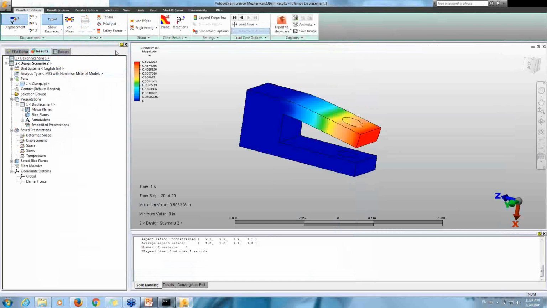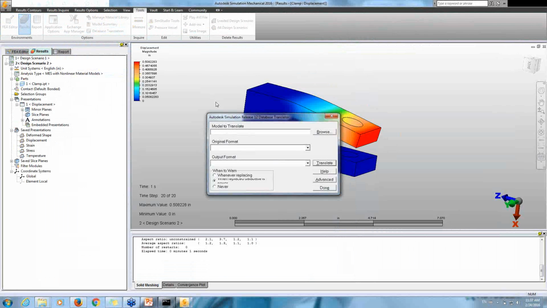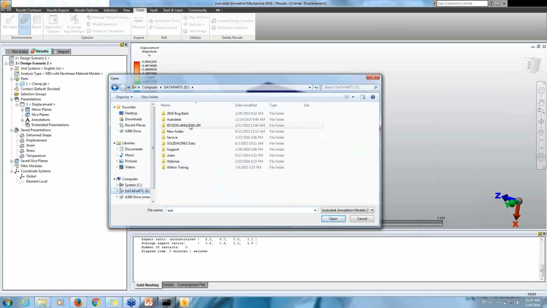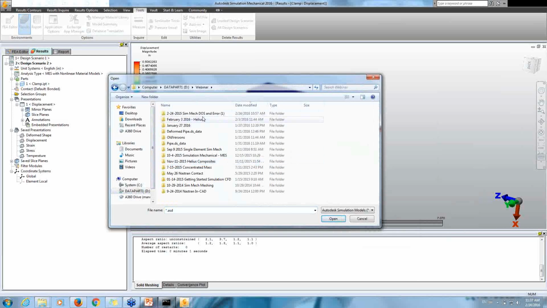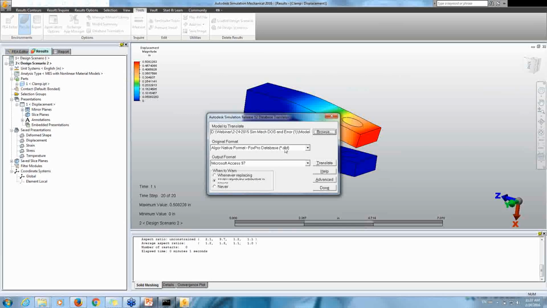Under tools, I believe, database translation, model to translate. We go here to the model to translate. So we're going to go to this webinar model, DS data number 1. So you select the ASD file. That's our linear stress analysis. And you want to translate from the DBF to text file and translate.